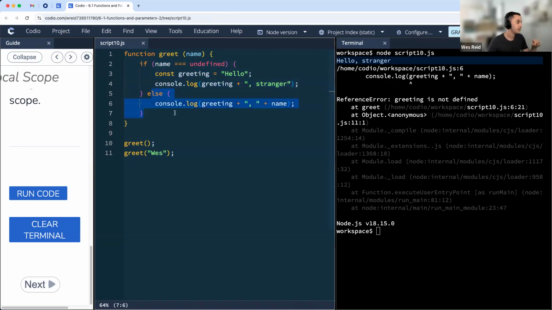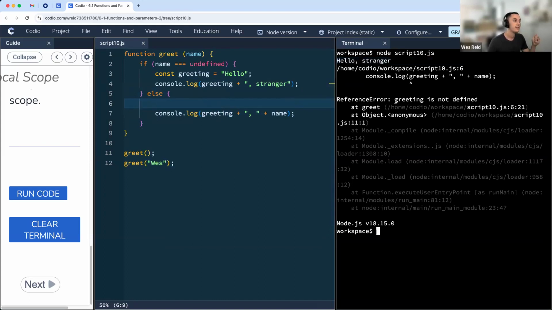In the else statement, when we try to greet myself, we did not define greeting, right? Greeting is not defined within these curly braces. And that's where we get this error of greeting is not defined. That is because this variable is tied, it's called lexical scope, is tied basically to its code block, its curly braces. So this greeting variable is trapped within here.